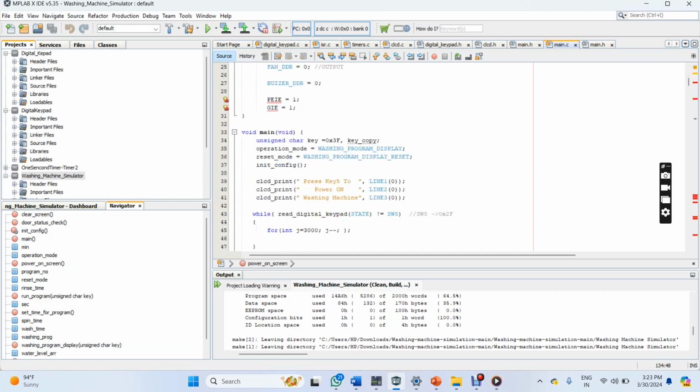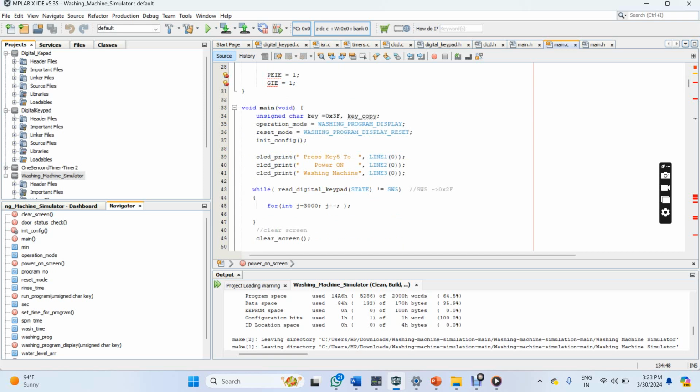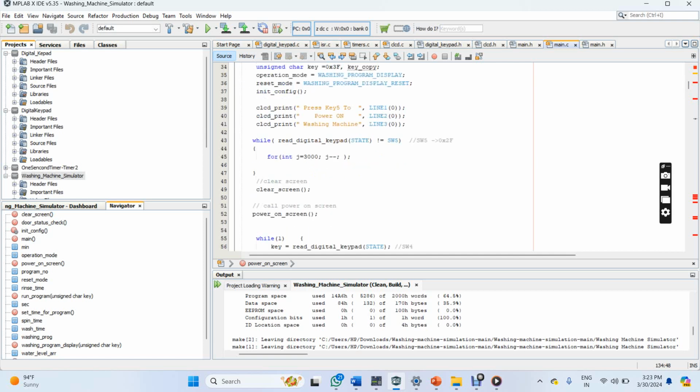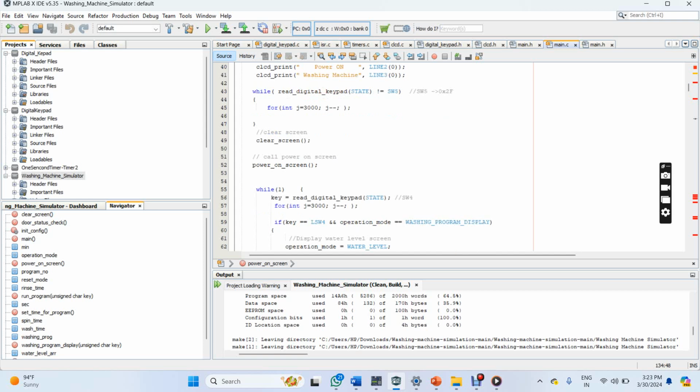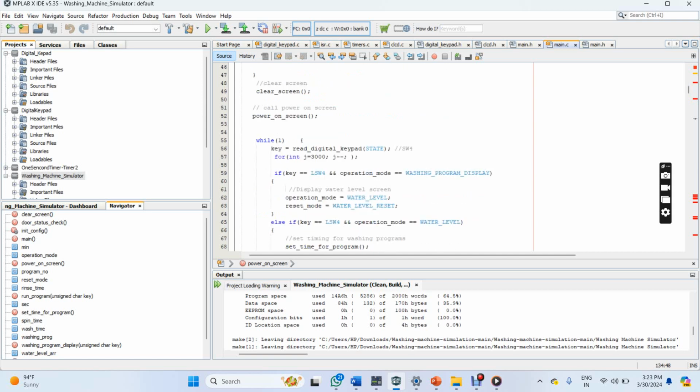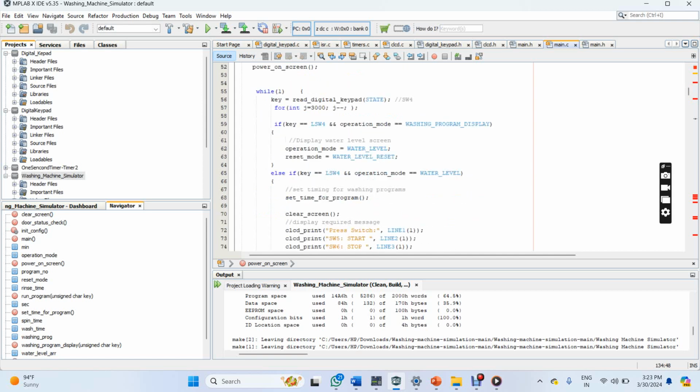Looking into the main function, it is initialized using the init_config function. The initial messages are displayed on the CLCD to prompt the user to power on the washing machine. The program waits until the user presses the power on button, that is the switch 5 button. Once it is powered on, the main loop starts. The power on screen is displayed using the function power_on_screen, which displays a graphical representation of the power on sequence on the CLCD.